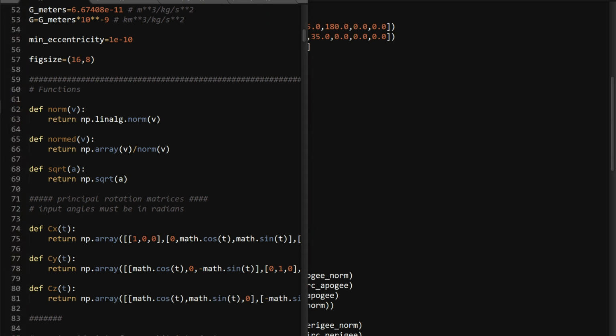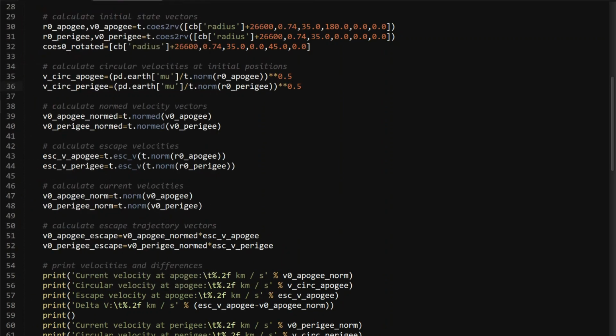There's a bunch of different types of norms, which maybe I'll post a video about because that's an interesting linear algebra concept. But for now, it's just a 2 norm where you square root the sum of the squares. That's what the 2 norm is. So you have your normed velocity vectors, that's what that is.